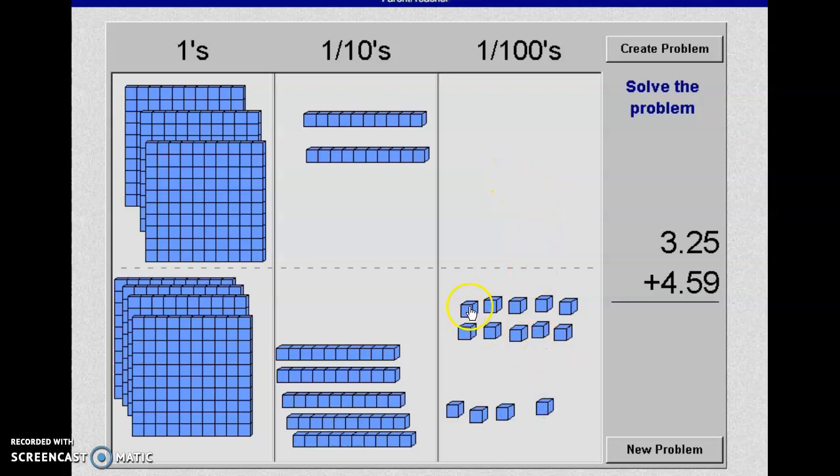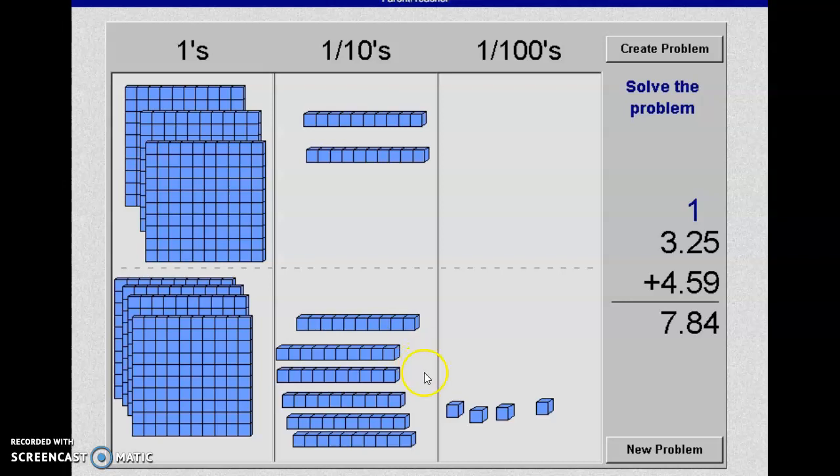So that gives me a total of 1, 2, 3, 4, 5, 6, 7, 8, 9, 10, 11, 12, 13, 14. Now we can't have a number greater than 9 in any one column. So we're going to group 10 of these together. And you can see when I do that, it gives me a remainder of 1 to be moved to the 10th column. So now we have 1, 2, 3, 4, which is less than 9, so we're fine there.